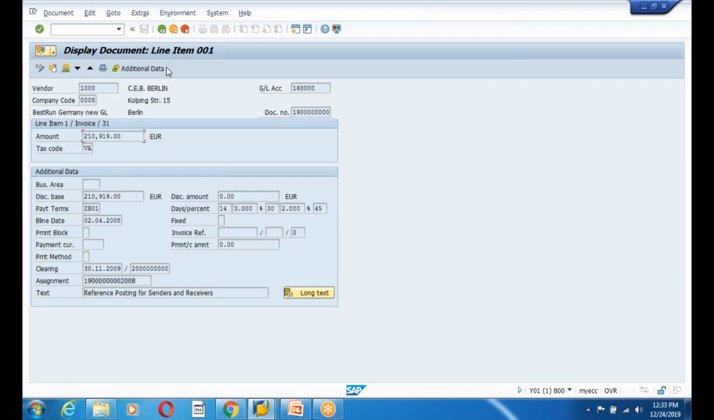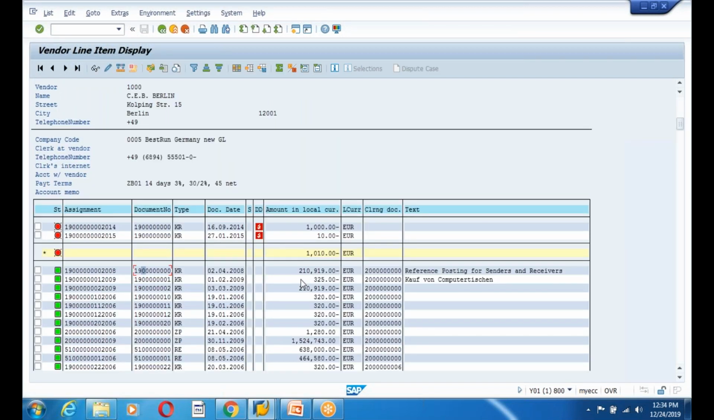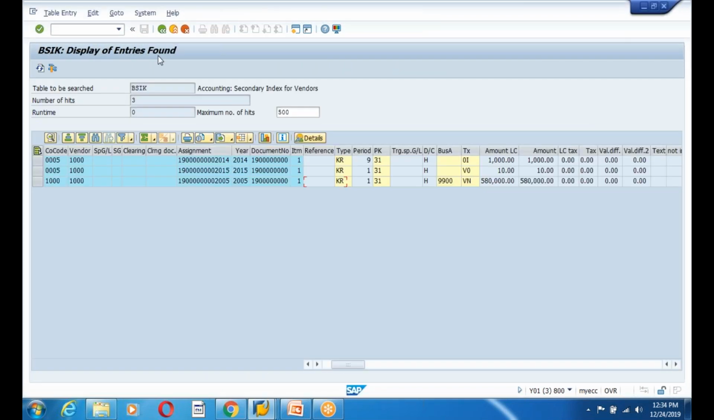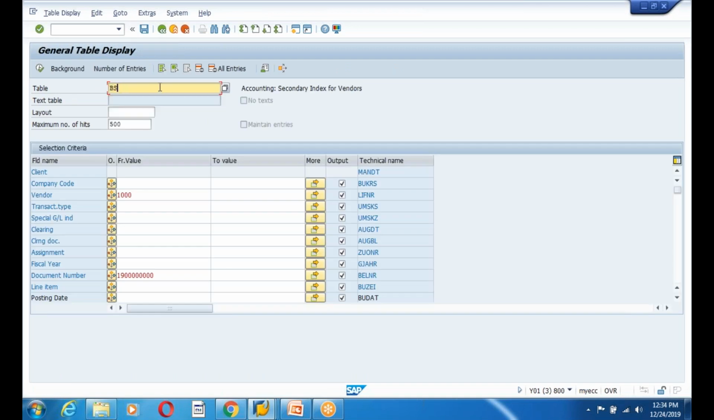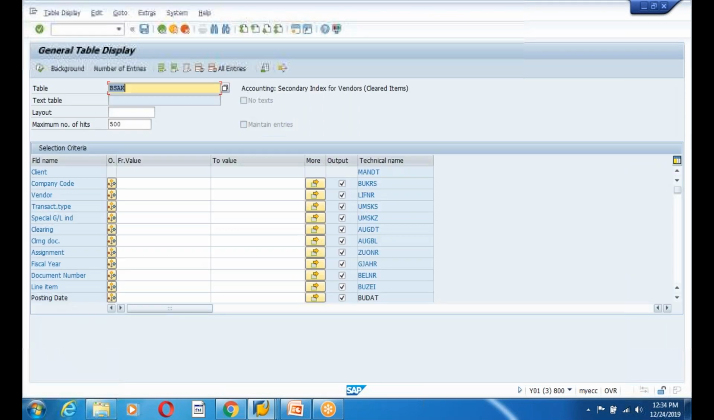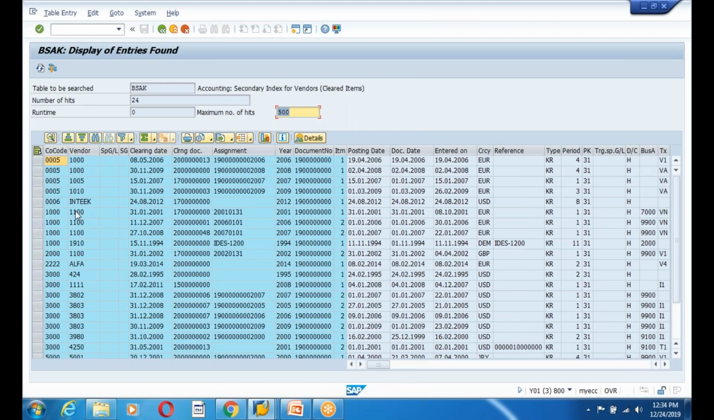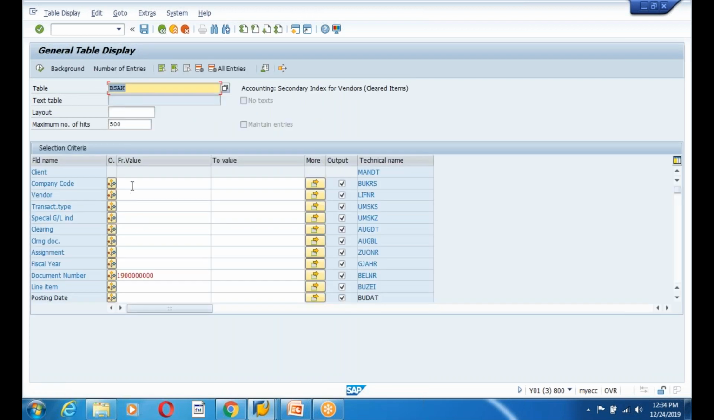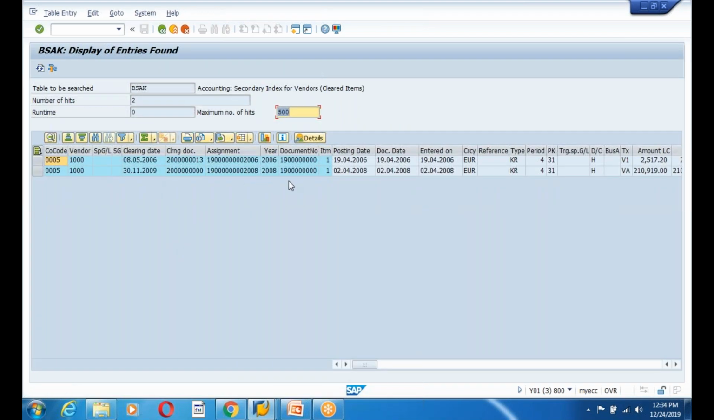Where am I checking, is it open item or cleared item? Sorry, I am checking in the open item. You should not check in the open item. You have to check in the cleared item. BSAK. Oh, sorry, BSAK. Okay. The document number is this. It's a clearing document, right? So I am checking the BSAK and click on this. And also you need to check the vendor. Vendor is 1000 and execute.